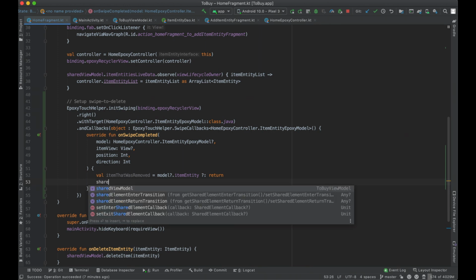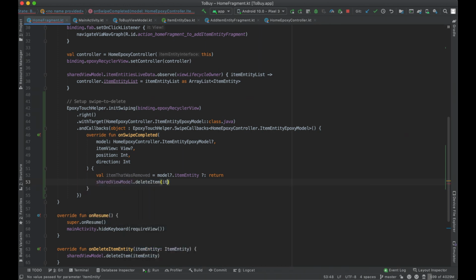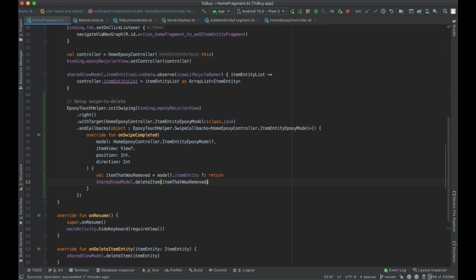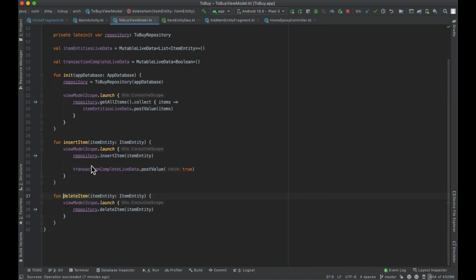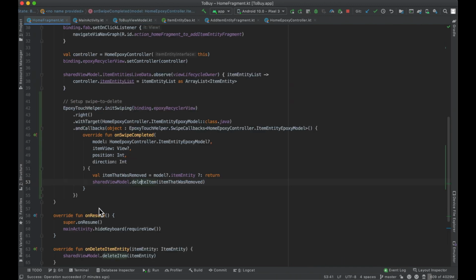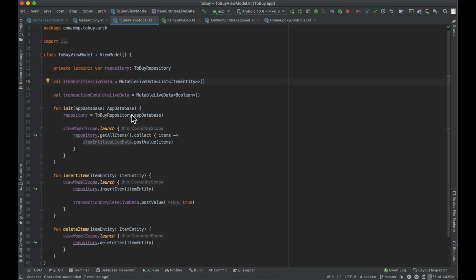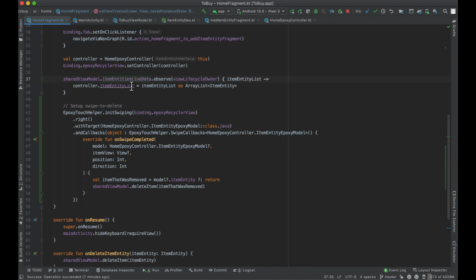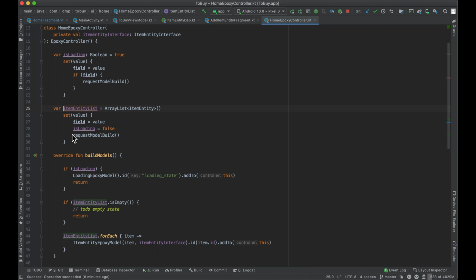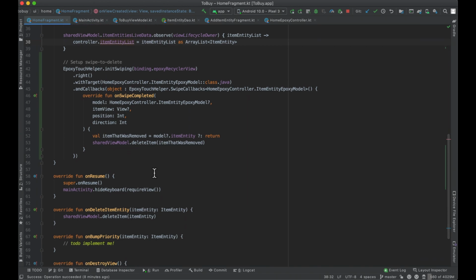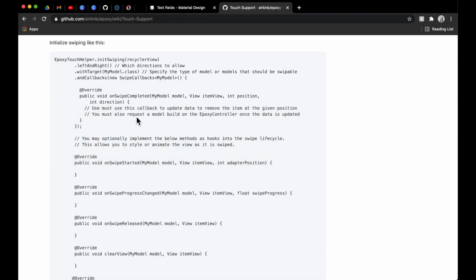Then we're going to say shared view model delete item, the item that was removed. And then I don't think we need to call anything else because the delete item will actually delete the element from the database. But because we're using flow here and we are observing this live data, we will trigger our flow to collect a new snapshot and populate that to the live data that is being observed here. And when we set the live data on the controller, we actually request the model build. And then at that point, our data should be in sync with what the user actually sees at that moment in time.